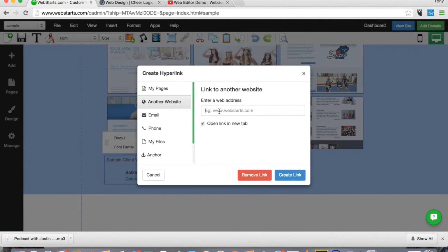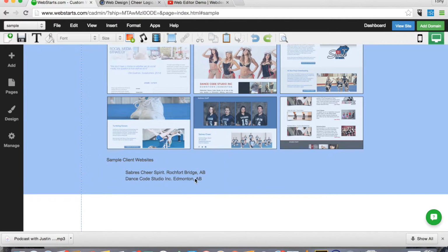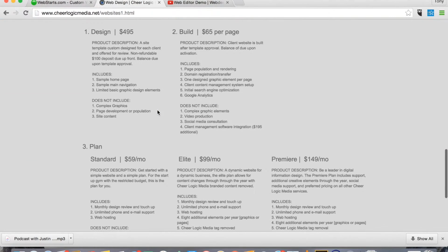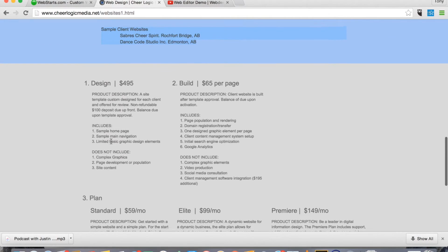We're going to do the same thing with the Dance Code website, www.dancecodestudios.com, and we're going to click on create link, change the text back to gray, and there we go. We've got the links embedded into the website. Perfect. Now below that, we're going to recreate all the different pricing information for this page.